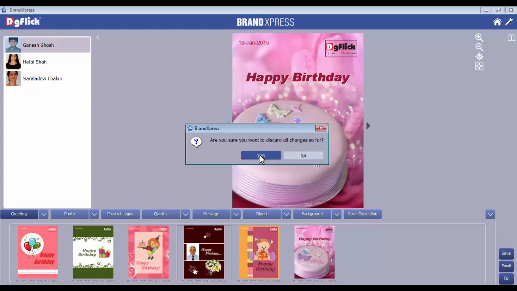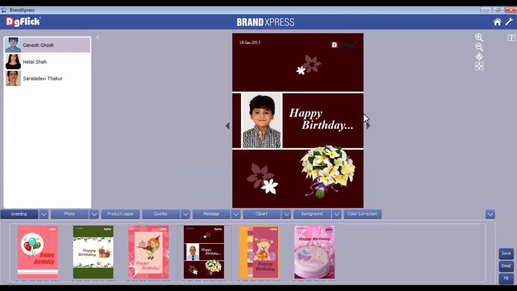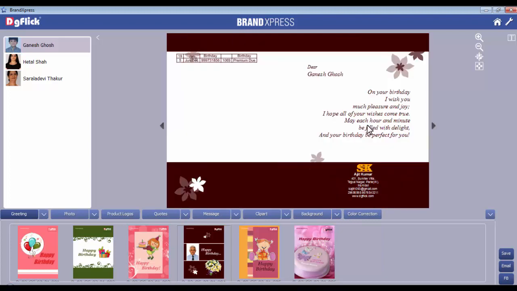Here, the software will ask you if you want to discard the changes so far. Yes, we'll replace the previous design with a new one. And the greeting card is ready with the company logo, the birthday, and a suitable message. You can also see the client's photo on the greeting if you have chosen a design having a photograph on it. Now click on the black arrow here and go on to the inner side of the greeting.